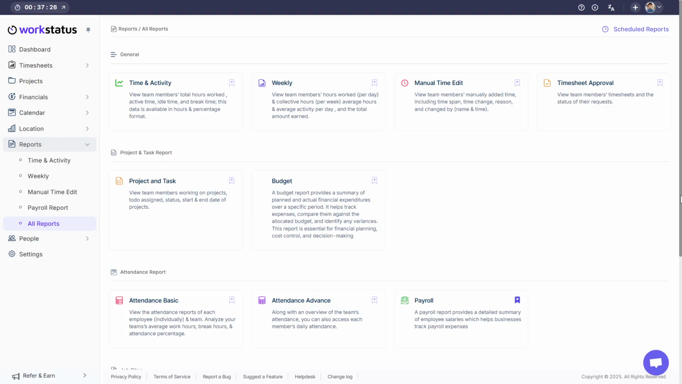Let's have a look at the report section. In the reports, you have access to the time and activity report, which gives you the total hours worked, idle time, active time, and the percentage. The data is going to give you available hours and the percentage format. The weekly manual edit time report gives you the time change reason and who has changed the time. That report is also shown.